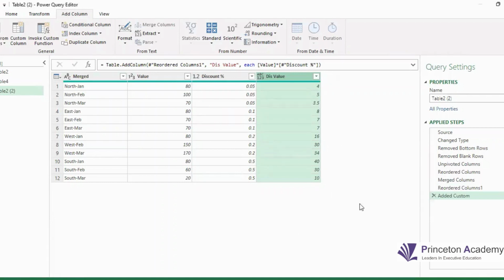Now we want to add a conditional column where we need to mention that whenever we have the sales amount less than 50, we get low. If we have it between 50 to 100, medium, and above 100, it would be high, right?